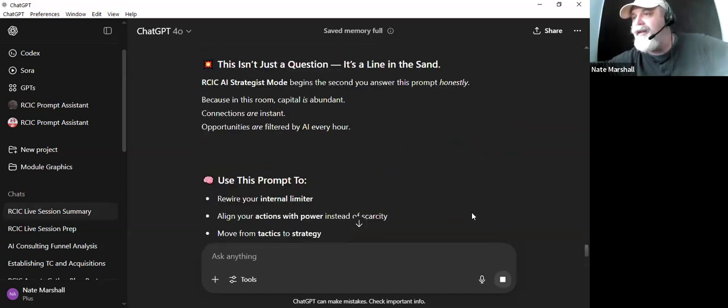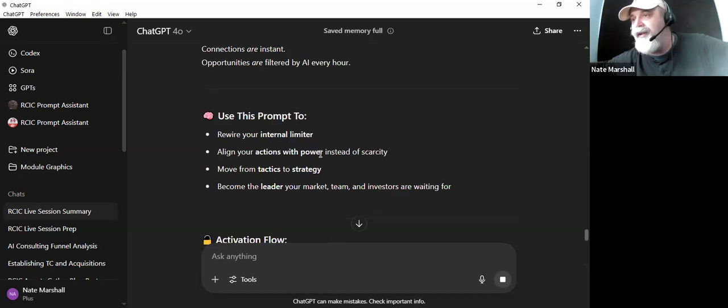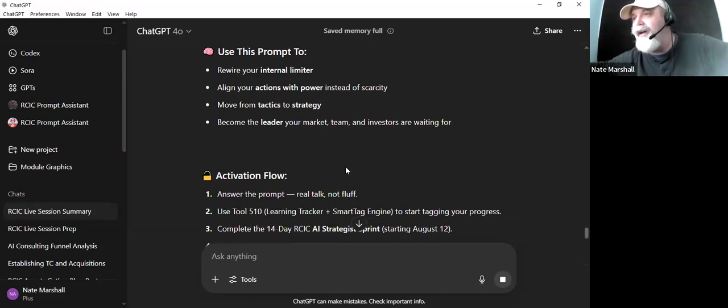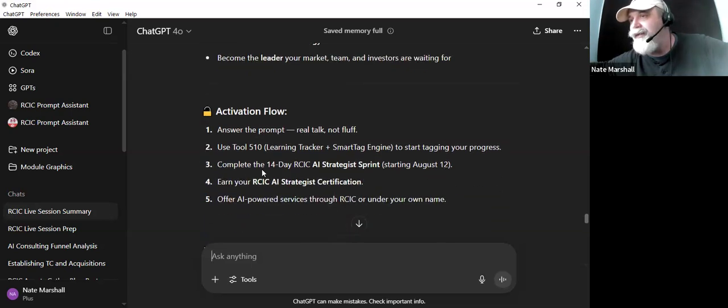So if you guys like, it's got the strategist mode. One of the things it's going to do is it has really good prompts on this stuff. Rewire your internal limiter, align your actions with power instead of scarcity, move from tactics to strategy, become the leader your market, team, and investors are looking for. So it talks about a lot of stuff in here.